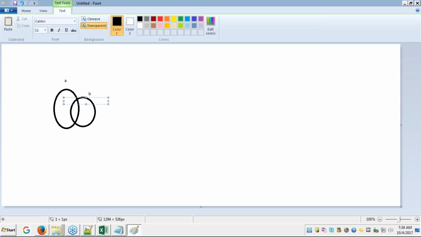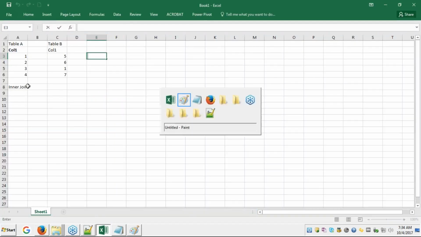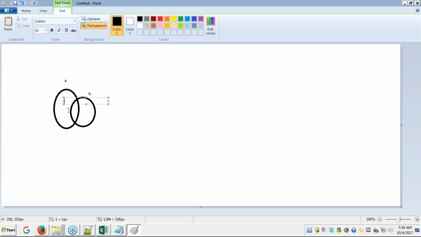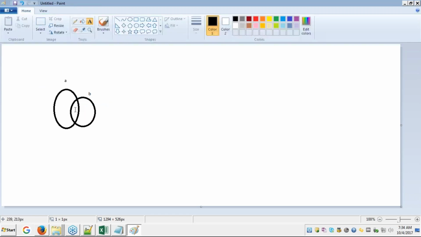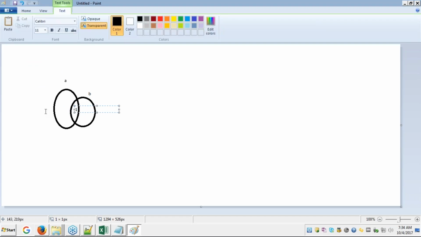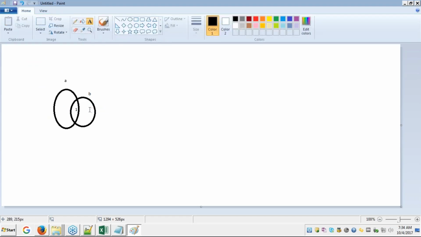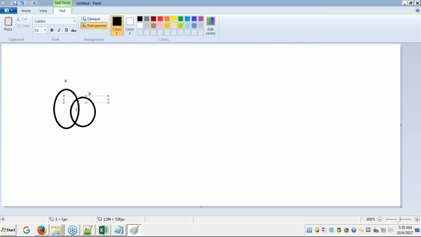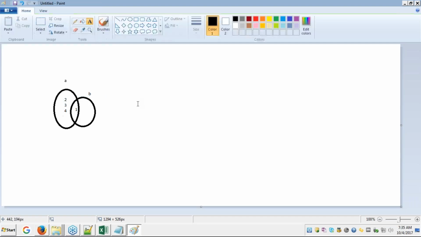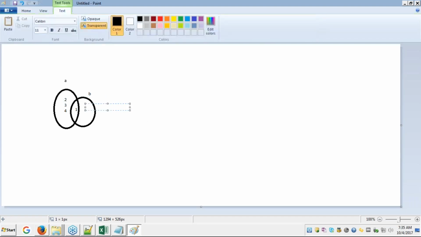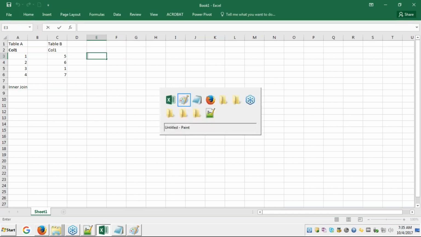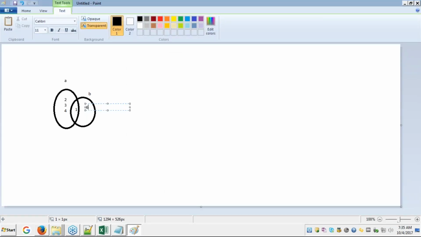So in table A, what records are we having? We are having 1, 2, 3 and 4. I'm writing 1 here, and I'll tell you the reason why. We have 2, we have 3, we have 4 in table A. In table B, we have 5, 6 and 7.